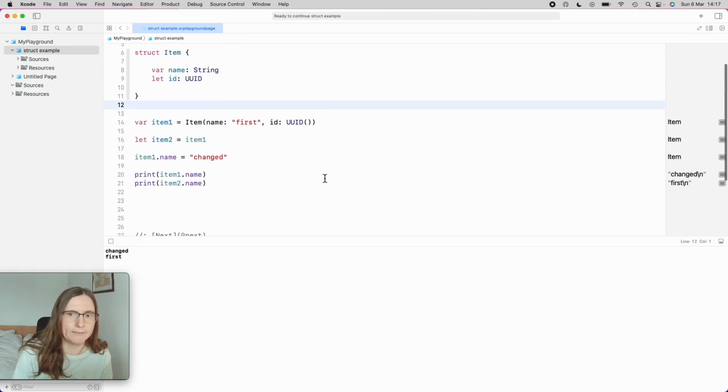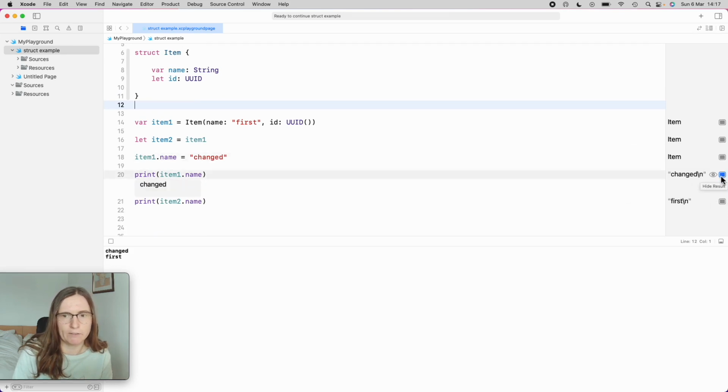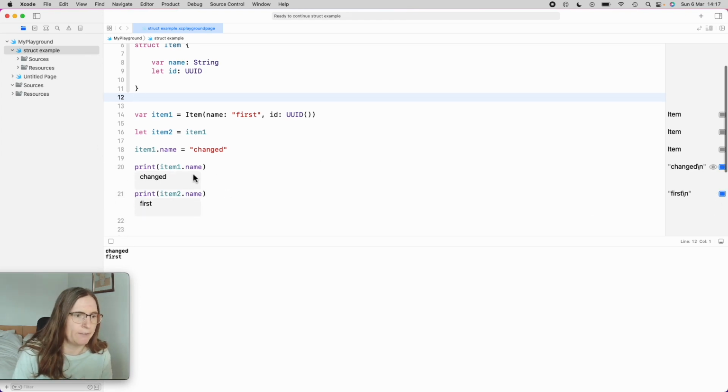On the right side in the playground, you can click on this and then you actually see the value. So that might be a little bit better. You see that my first item's name is now changed and my second item's name is still first, because this is the one that I assigned it to in the very beginning.